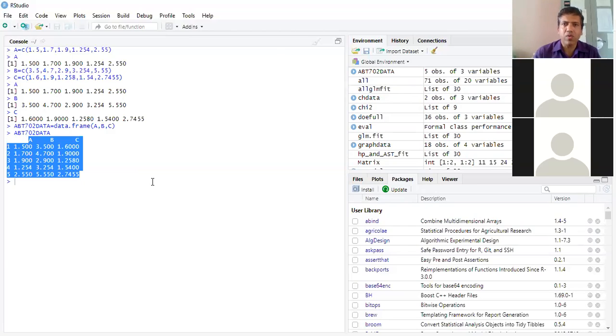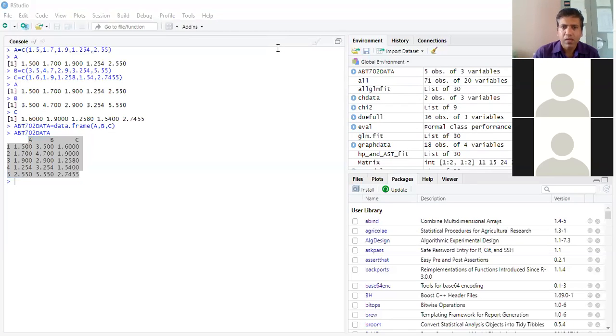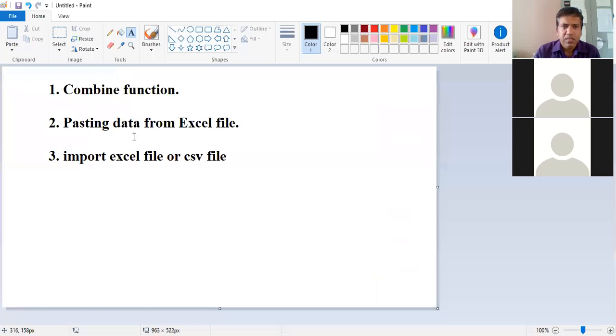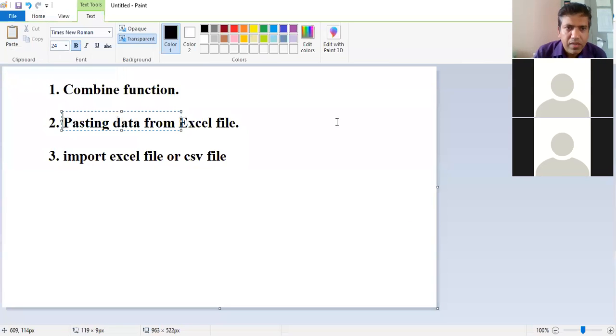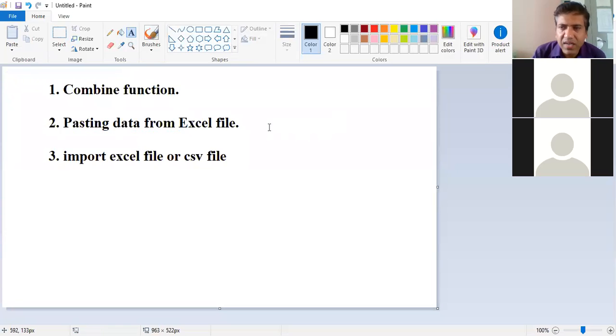Now I will go to the second way, that is pasting data from the Excel file. So now you have data in the Excel file. Now how to paste your data from the Excel file here? This I will show you in the R script. So let us go to the R script.